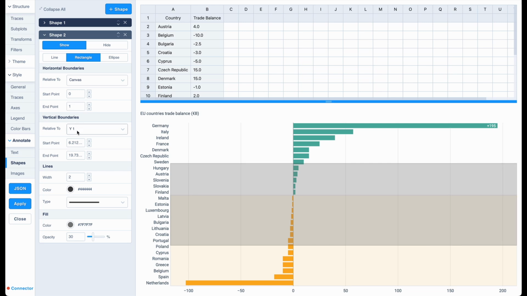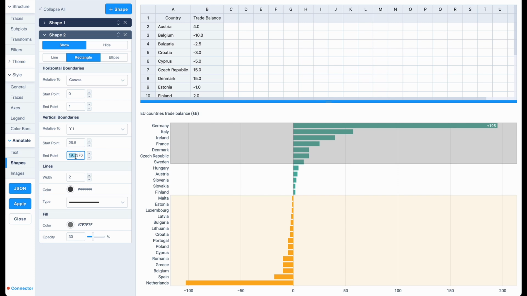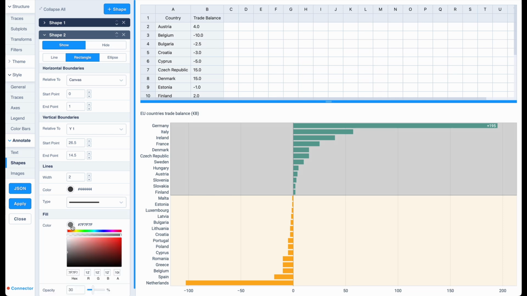For vertical positioning, I'll reference the y-axis again, with start point at 26.5 just above Germany and end point at 14.5, covering all countries with positive balances. I'll color this shape the same green as our positive value bars and set opacity to 10% for consistency.